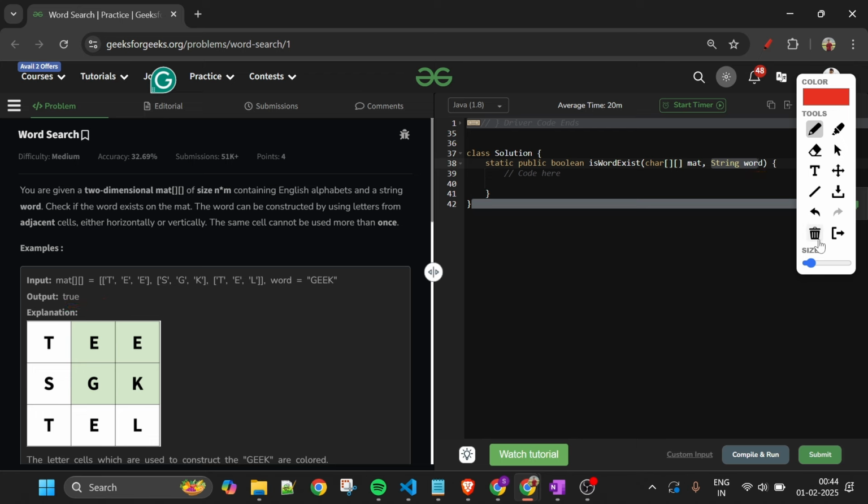Okay, so there are a few conditions for this word. Basically, we can either go horizontal or vertical. Like from G, I can go to this E, this K, this S, and this E. But I cannot go from G to T. So the first condition is that we can only move horizontally or vertically, and we cannot move diagonally. I think this first condition is clear to you.